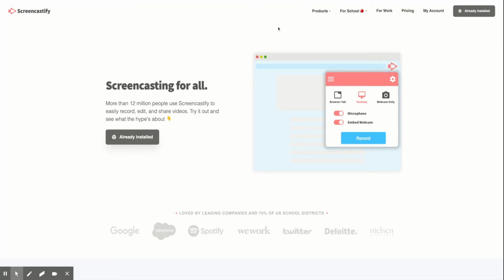The first thing you're going to want to do, you can always go to the website. If you go to the website, it's going to look like this. And over here, it's going to say install the Chrome extension, or it could be install Firefox extension, whatever browser you're using, the Screencastify extension should work.